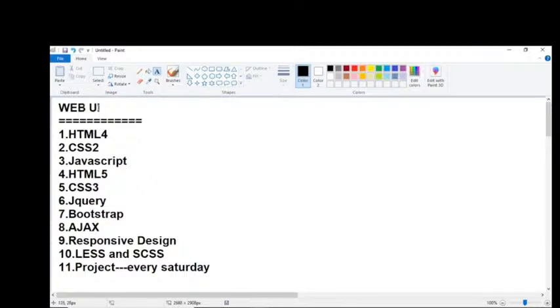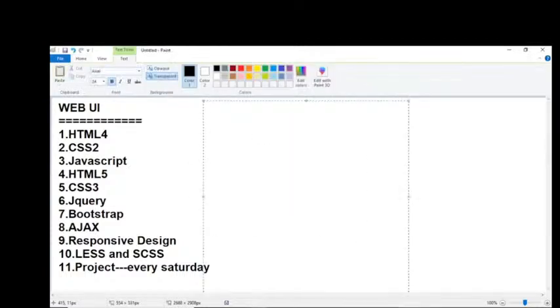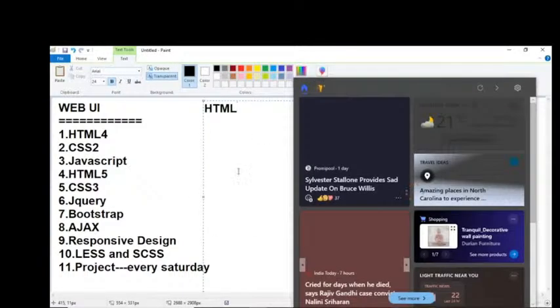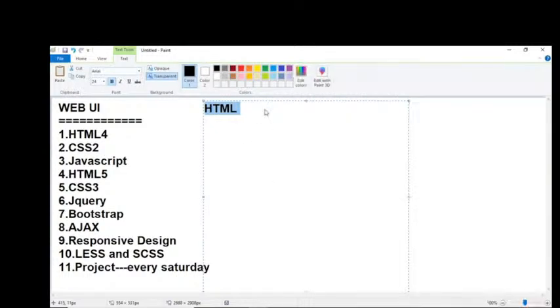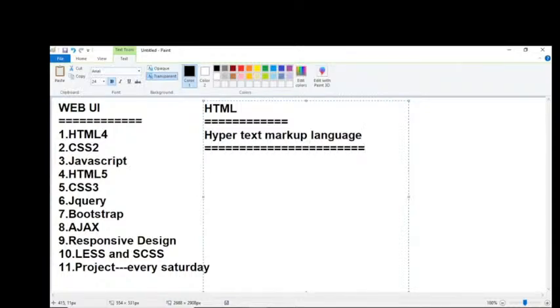Here UI is the user interface. So what is the use of HTML? HTML is the hypertext markup language. The main usage of this hypertext markup language is the content of the web page.